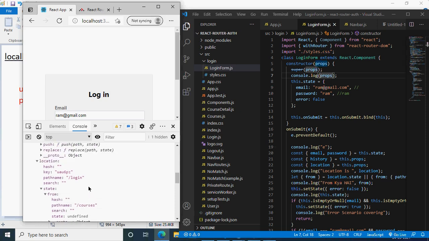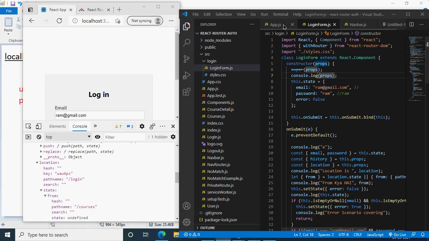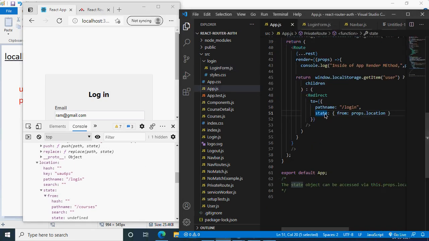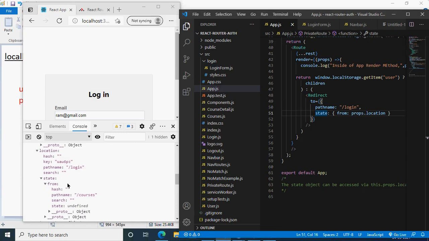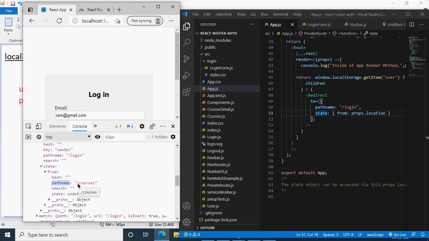This state, how are we passing it from this redirect? In this state, I have a path name of /courses. So this is a from, and we are also passing this whole object: from, path name, search, and so on.